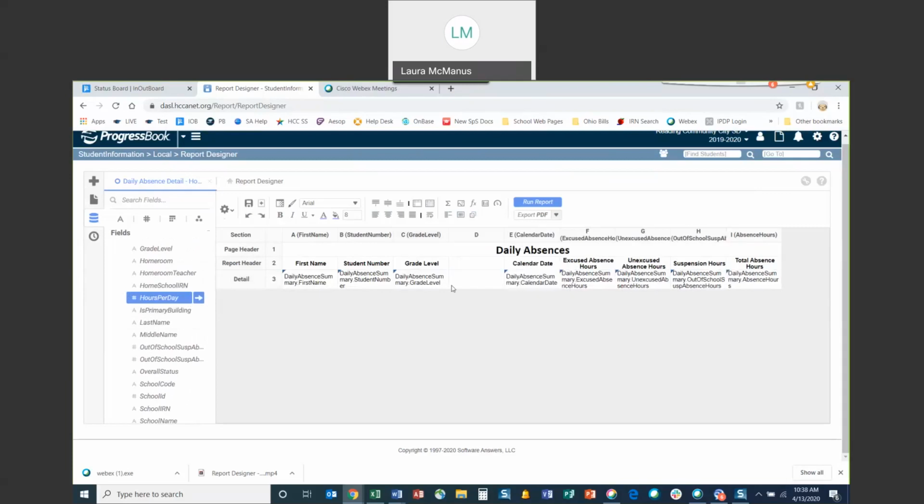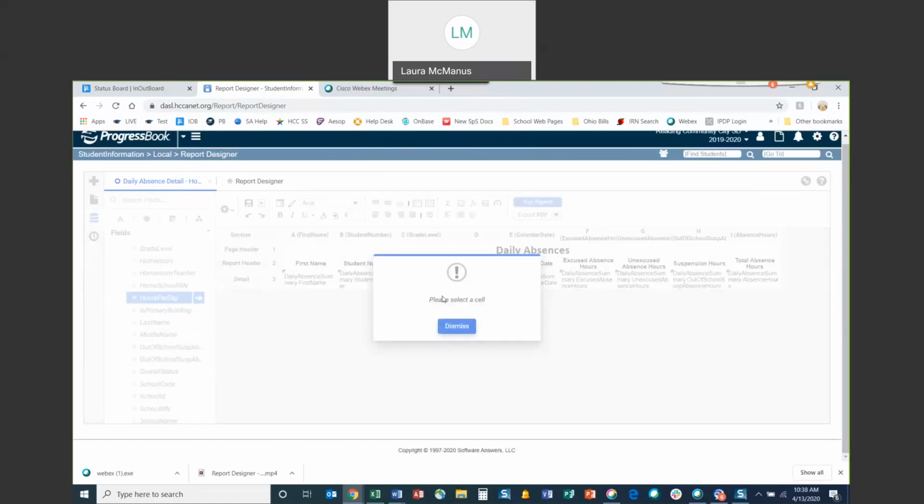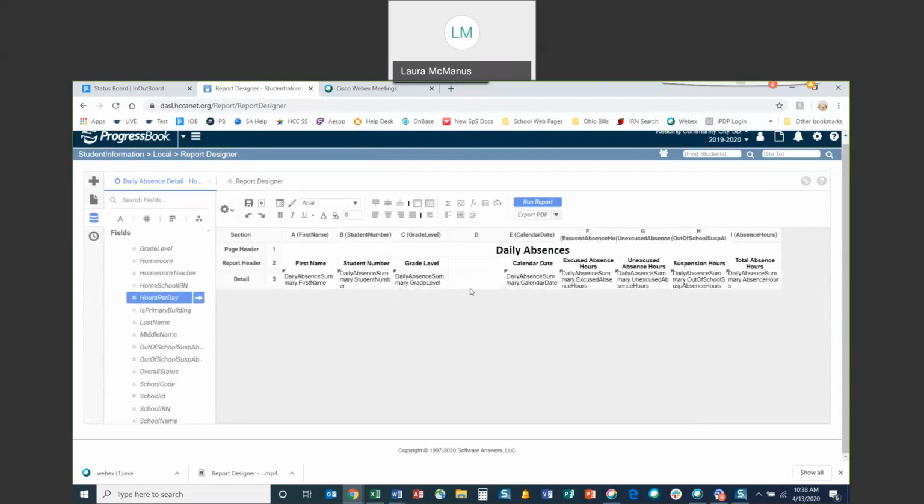Now you can see that I have a blank column. If I double click, it's going to say, where do you want that to go? Select a cell. Dismiss that. So I'd have to be on this cell. You can kind of see that it turned like blue. And double click it. I'm going to delete just by hitting delete. Or I can drag and drop it over to the cell that I want.